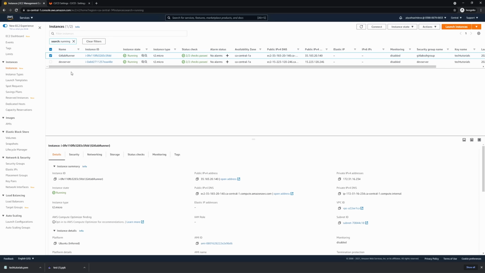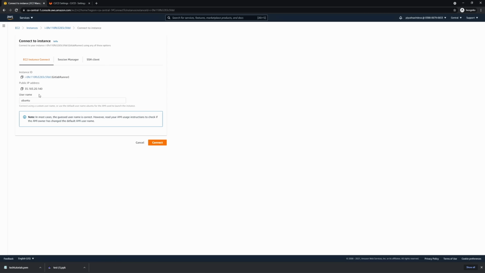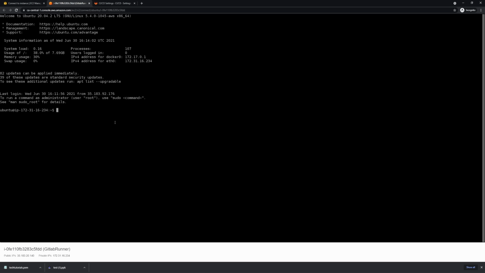Now that our GitLab runner EC2 server is up and running, I'll just open an SSH connection with that server. So I'll click on connect and I'll use the username as Ubuntu. I'll use this one. Okay, I'm logged in. So let's see if the user data script executed successfully. Let's see if Docker was installed. So I'll do a docker -v and it shows me the Docker version. That means it's been installed.